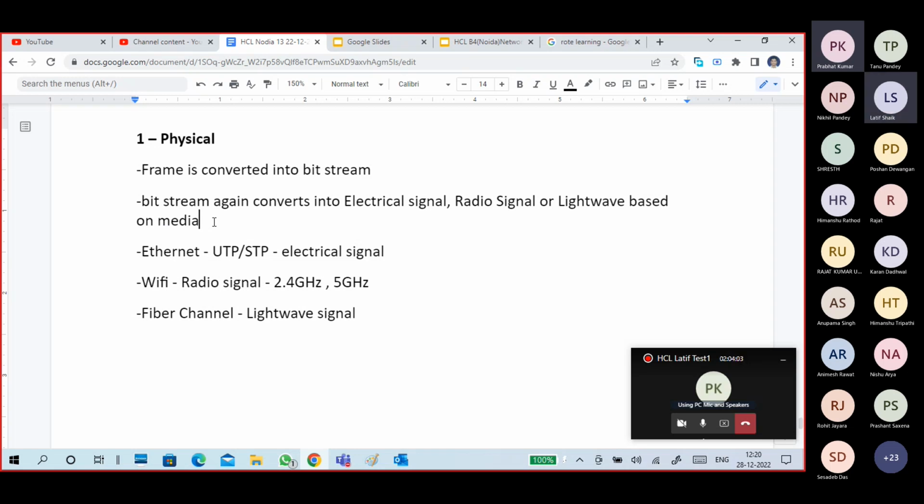But this bit stream is based on your physical device. If you are using Ethernet, for example, and you are connecting with UTP or STP cables and an RJ45 connector, right? So what signal is it? Electrical signal. If you are using Wi-Fi, with your Wi-Fi router, mobile phone, laptops, Wi-Fi connectors, then while you are sending and receiving through Wi-Fi, it is a radio signal.